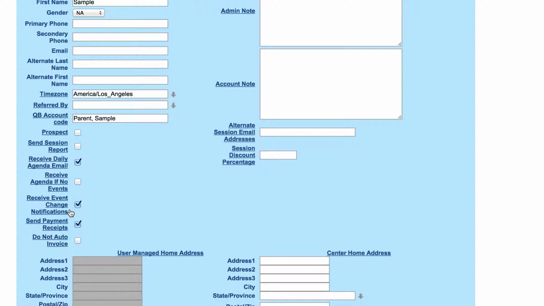Receive event change notifications. This is a switch you can turn on and off. If you add a calendar event with a child under this parent's account, it will send them a notification that a new event has been created, or if it's been rescheduled, it will send a notification out. If they're receiving too many of these notifications, you can turn that off. Once again, there still is a way for them to receive a reminder of their sessions, and we're going to show later in another video how you manage that setting. But right now, this is just about change notifications. You can turn that off for that client.